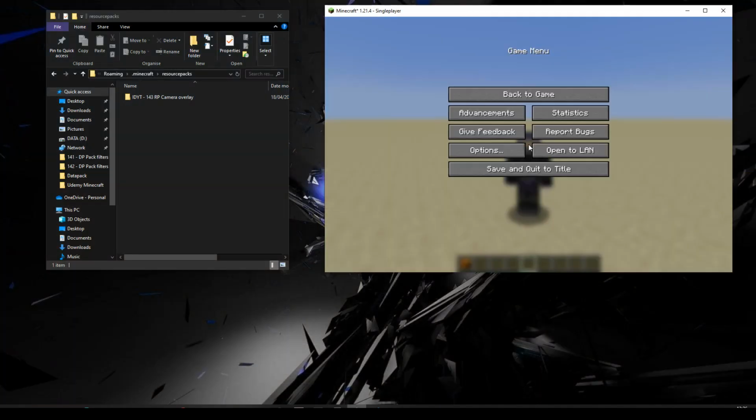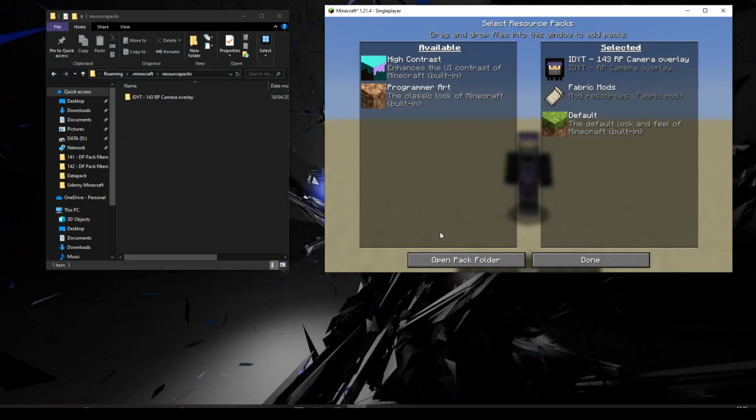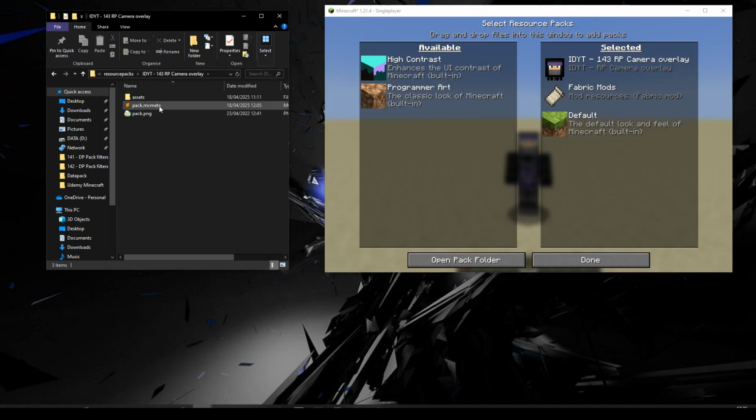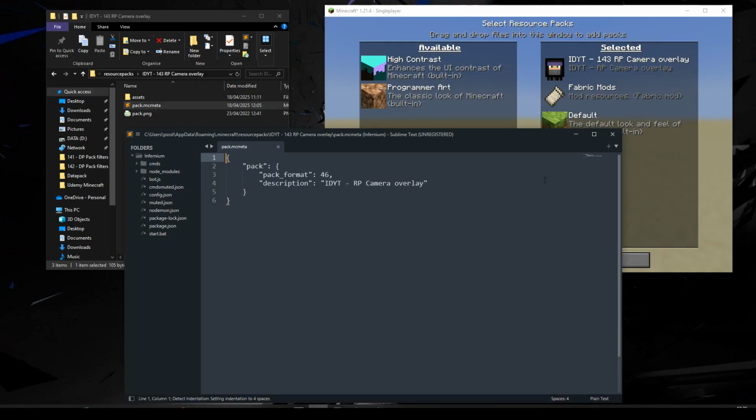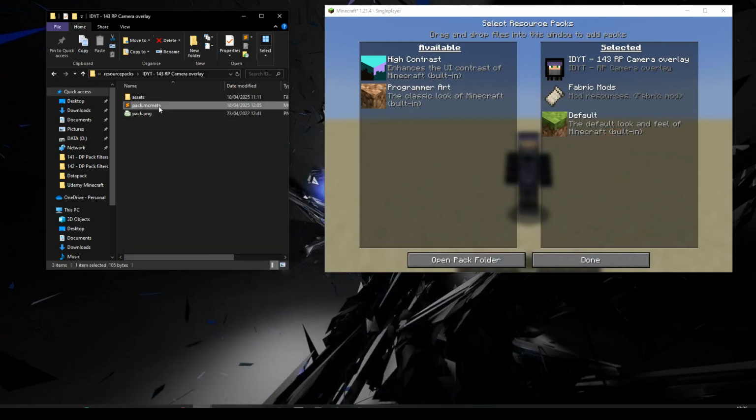So, options, resource pack, open pack folder. That's going to take us here. And I have my pack.mcmeta. Quick look, there we go, in case you want to copy it. And inside assets, we have rp_overlay.